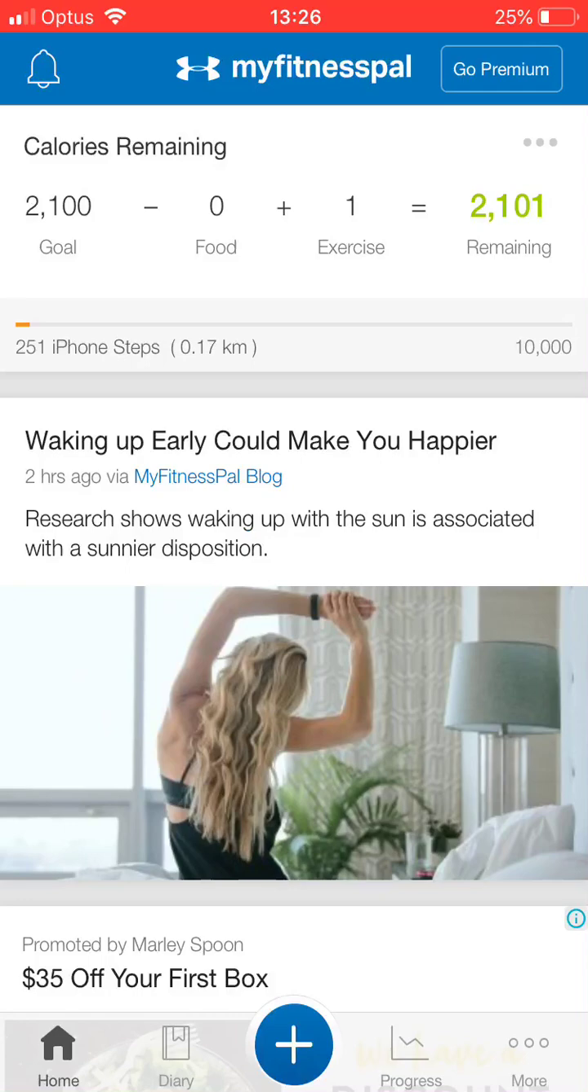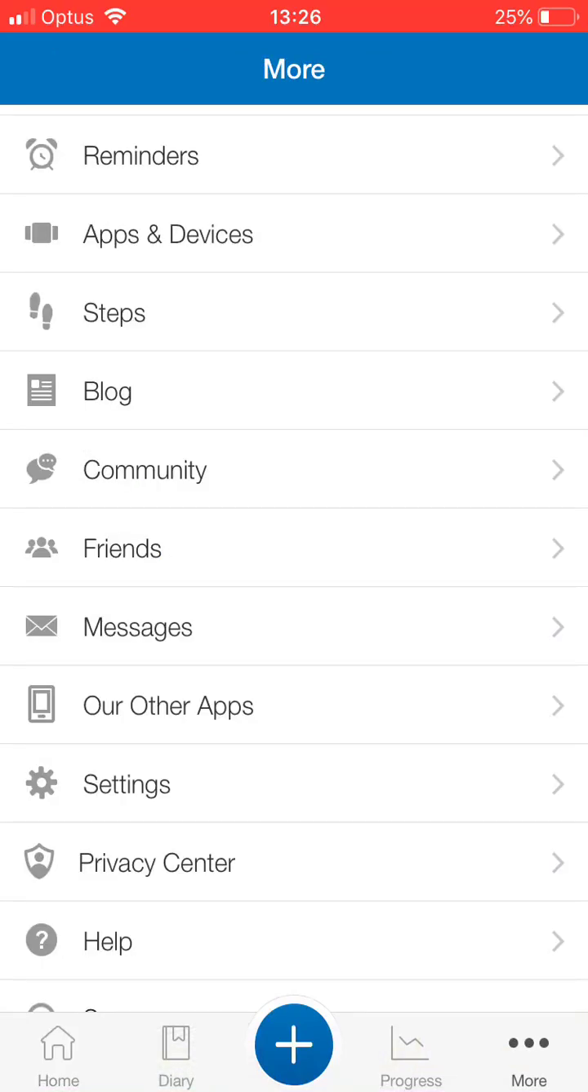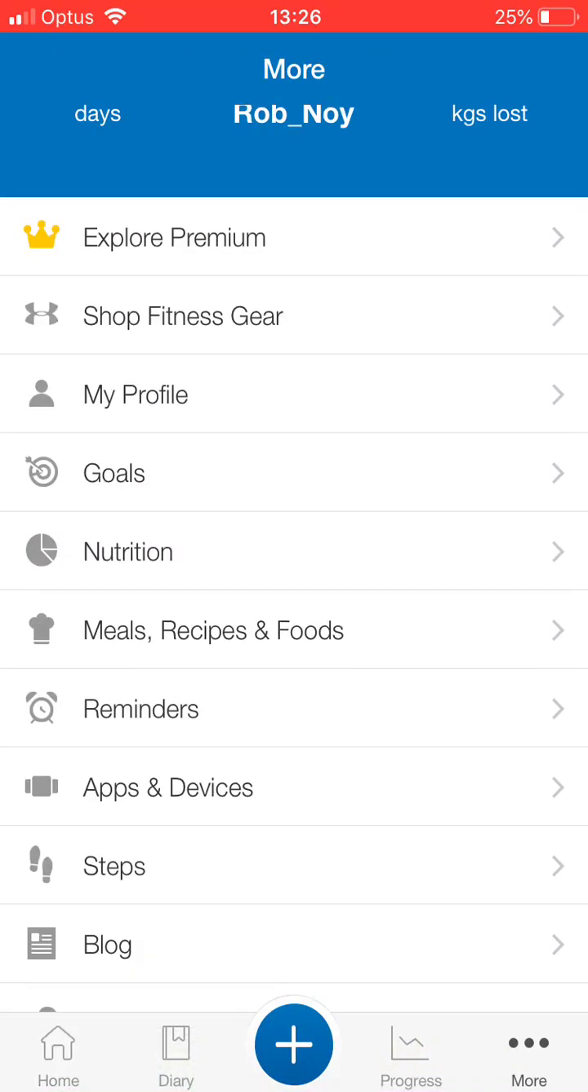Once we're there, it's just going to help us navigate from a common place. So from home, we're going to select more on the bottom right hand side. Once you have more, we're going to go up and select goals.